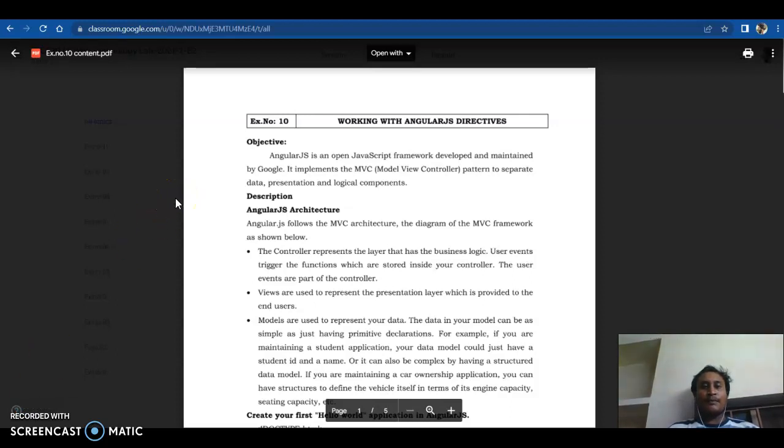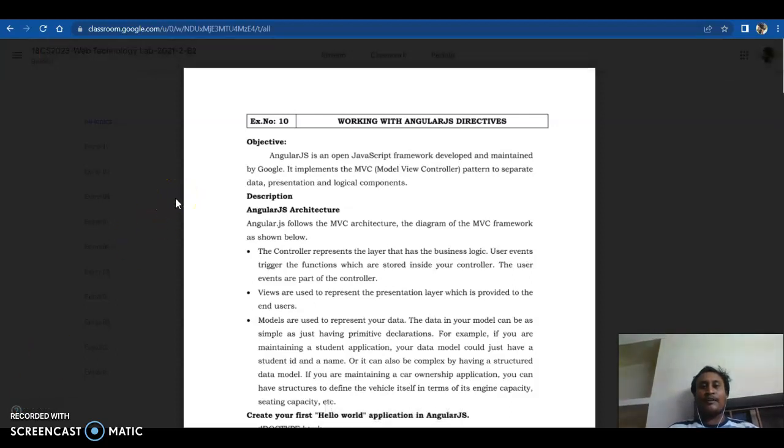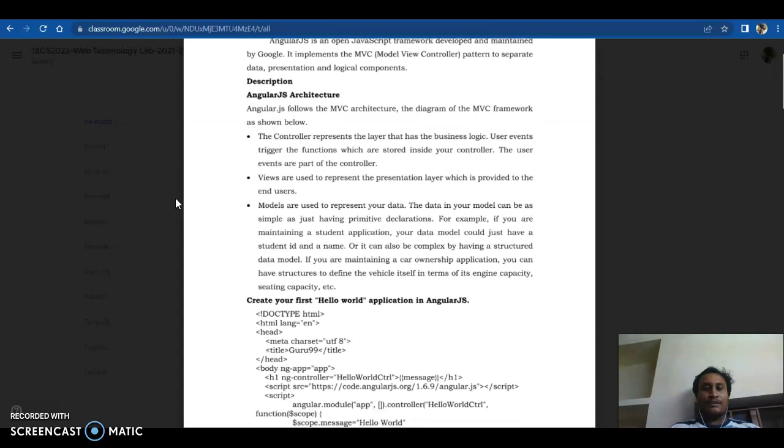I am talking about experiment number 10, Web Technology Lab: working with AngularJS directives. Objective: AngularJS is an open source JavaScript framework developed and maintained by Google, which implements the MVC pattern to separate data, presentation and logical components.